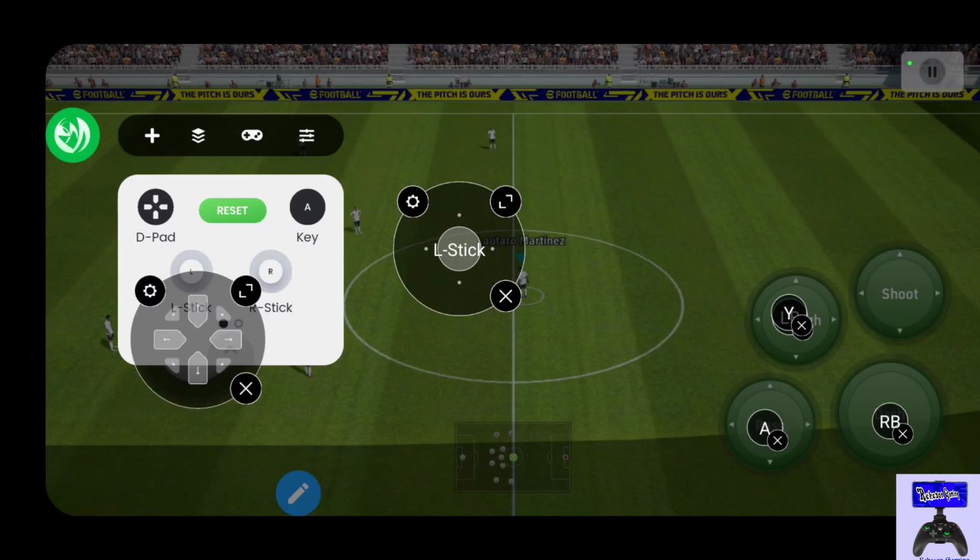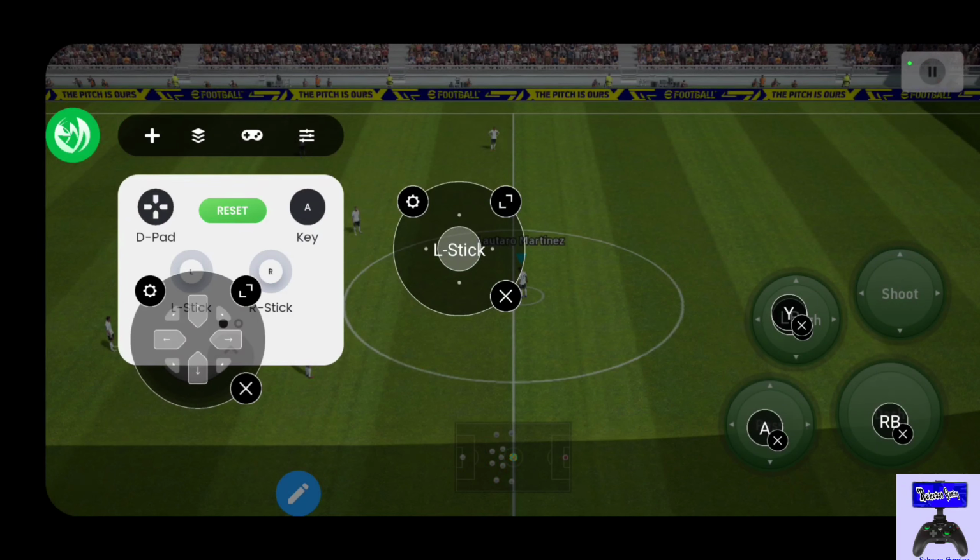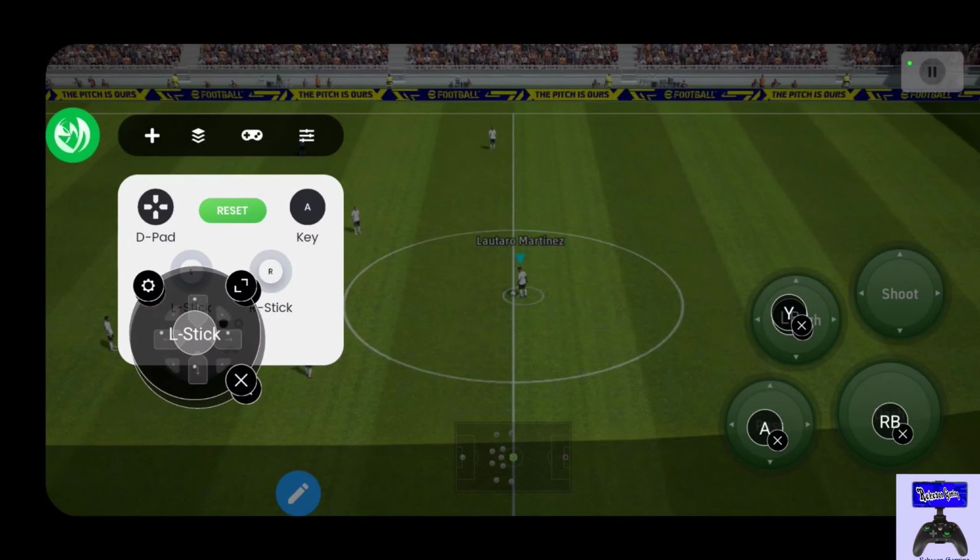Resize it. Click on the settings icon of it. Take this all the way to 0 because it's very sensitive. The game is also very sensitive, so it will embarrass you if you don't do it this way. Take it to the minimum, then click on that OK sign and move it into position.